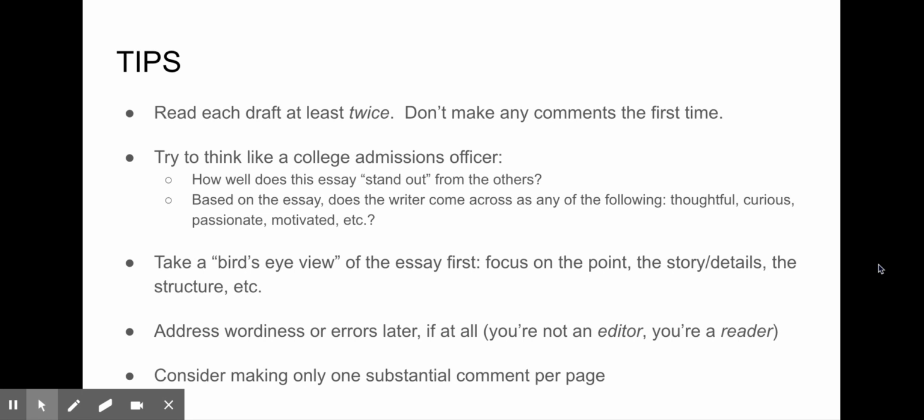And then lastly, instead of commenting on everything that you think is important, consider making only one substantial comment per page. That will make things more efficient for you, and I think it's more effective for readers. If they have a margin full of comments, it gets difficult to navigate. But if each of you addresses one thing, and then maybe makes some suggested edits throughout, that would be effective. So consider that.